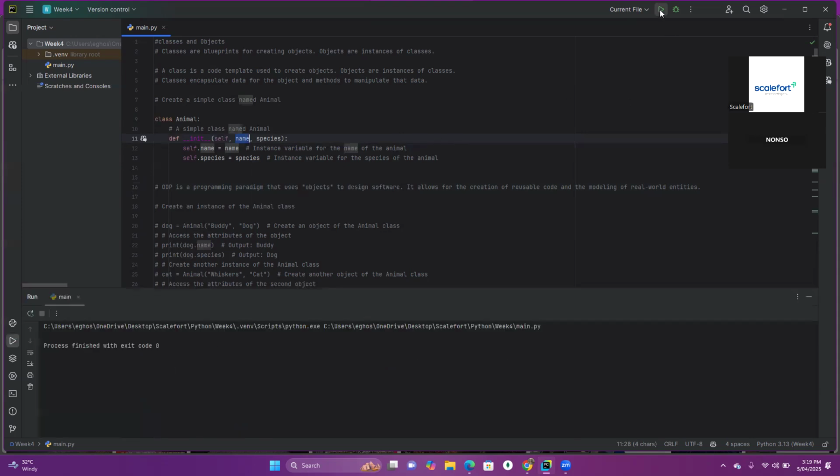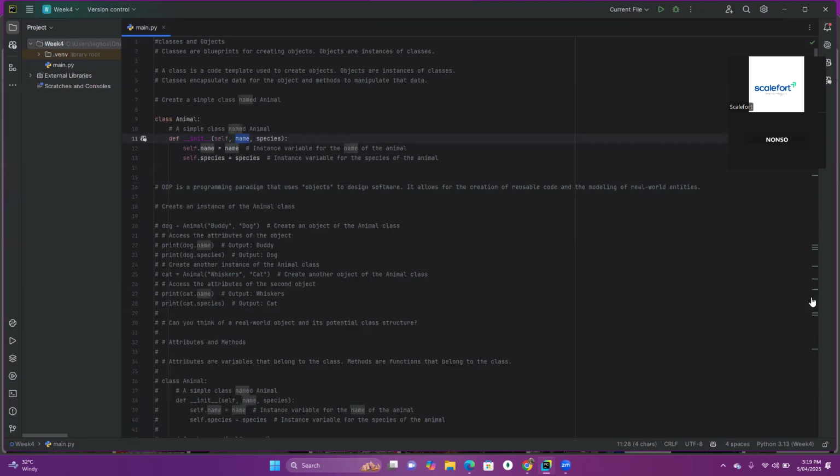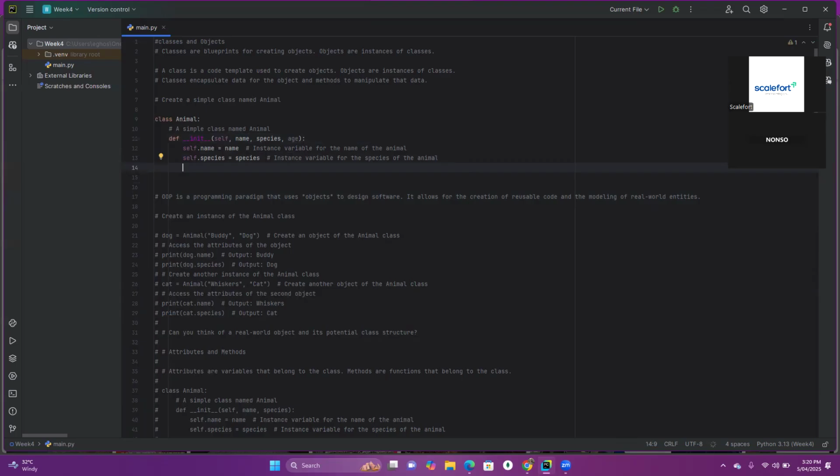But right now, nothing is happening because all we did is create a class, a blueprint, right? I could add age too, and then right here, I could say self.age equals age. Now that's an instance variable for the age of the animal. So I can give it any property I want to use to describe this animal class. Now, to create an object, I have to instantiate this class.